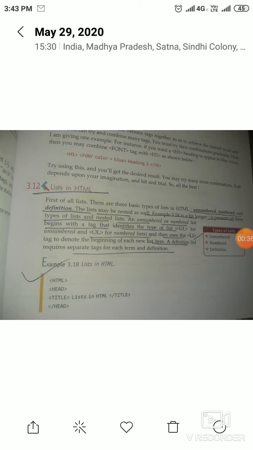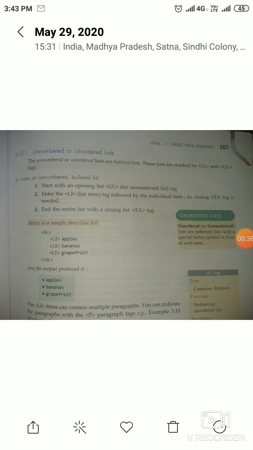An unnumbered list is also known as an unordered list. Unordered means there is no order defined, meaning where the start point is and where the stop point is, we are not able to define. The unnumbered or unordered lists are bulleted lists.